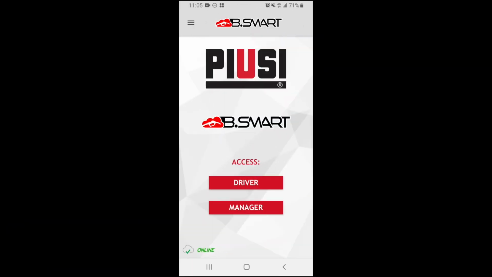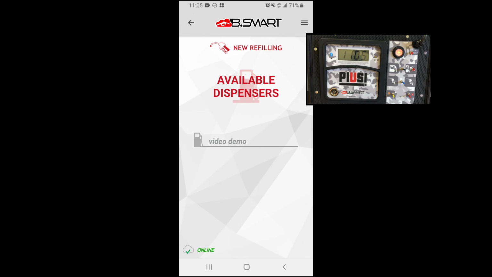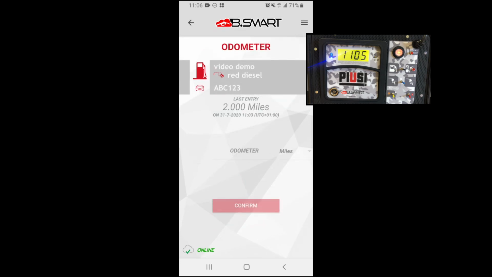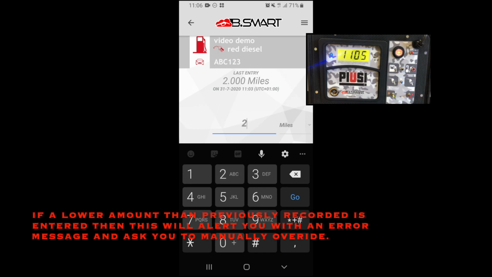So again, going into the app, we're going to click on to driver. It will now start connecting to the B.SMART device. As you can see, we did change the name of the dispenser. It's now a video demo, so we're going to click onto that. It's now connecting with the B.SMART now. We're going to use the same registration, ABC123. Confirm that. As you can see, last entered was 2,000 miles. What we're going to do now, I used 100 miles, so it's 2,100.